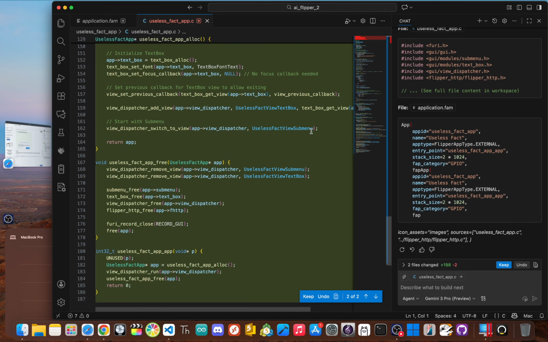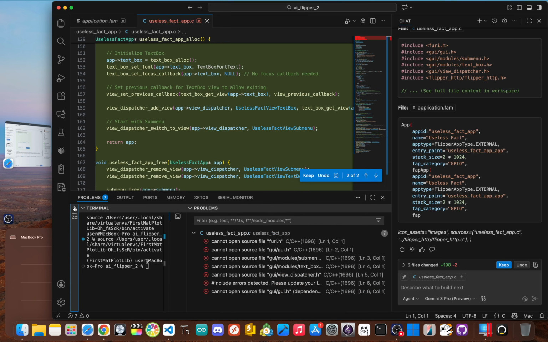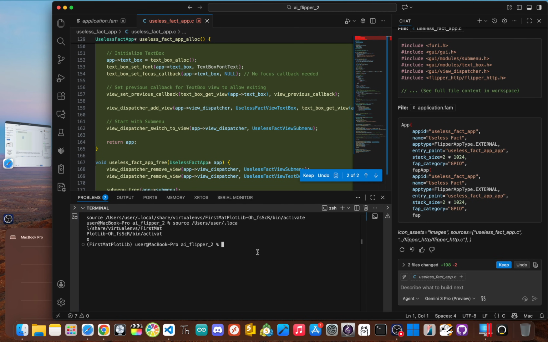All right, well, let's try this out using uFBT. So we'll hit Control Shift backtick. We don't need the debug. We don't need the problems. To build this app, we're going to use uFBT.